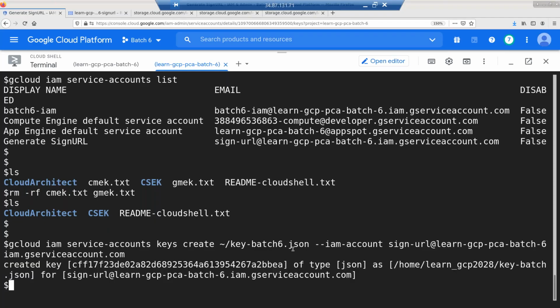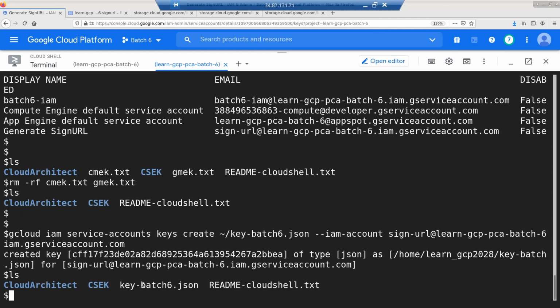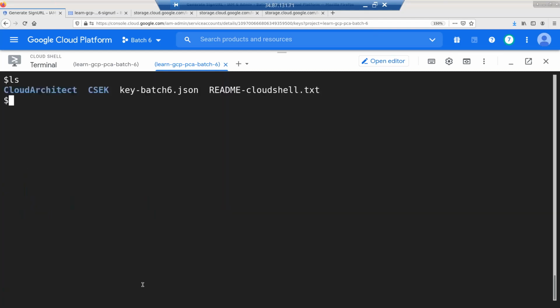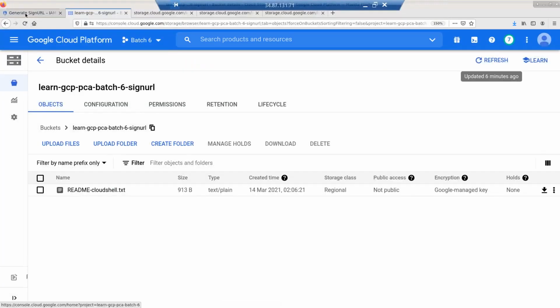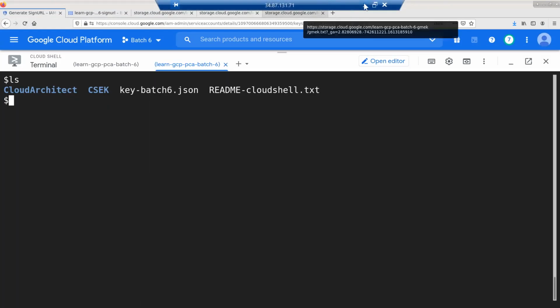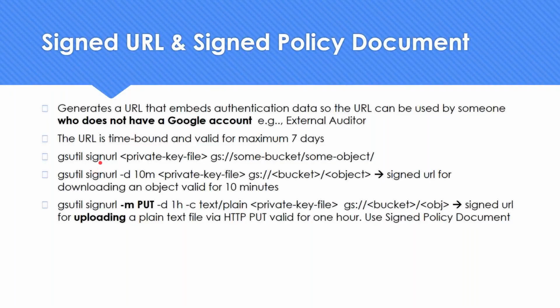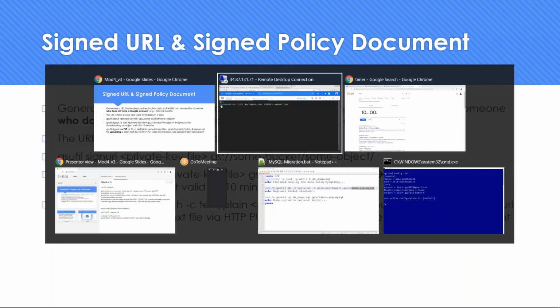Key is generated. Now if I put ls, you see this, there's a file created. If you want to look at the content, it's going to be something like this, encrypted stuff, which is going to have all the details there. Now using this key, what we are going to do is generate a sign URL specifically for this object. How do we do it? With the help of the command which is here: gsutil signurl, the private key, the name of the bucket and the object. So let's just do that.